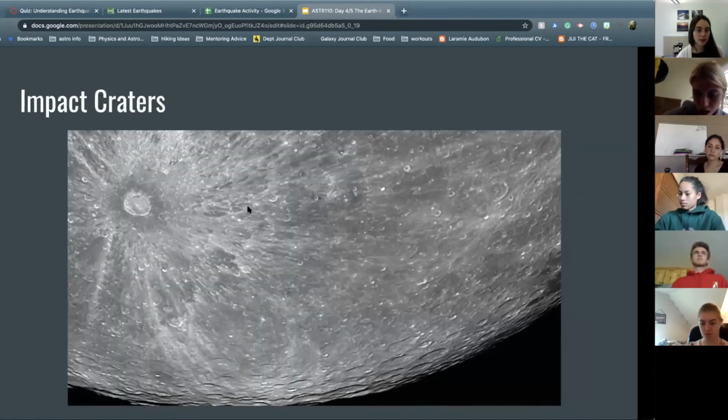Other impact craters, like Tycho, look like what we expect, kind of pockmarks. There are some impact craters on Earth. We'll talk about this again more next class.